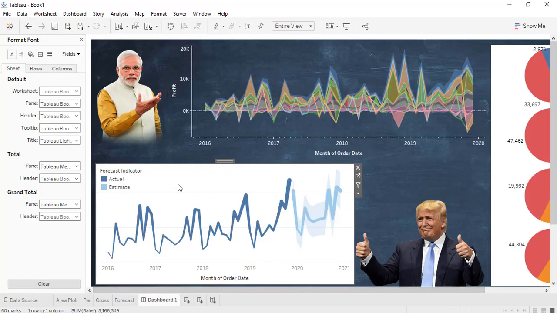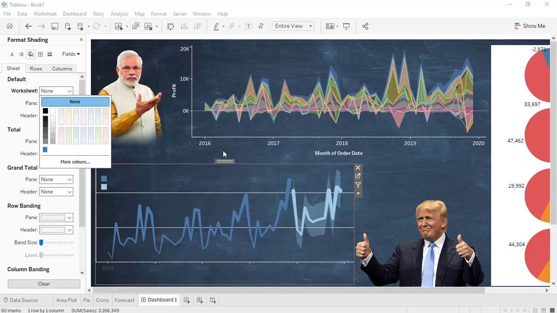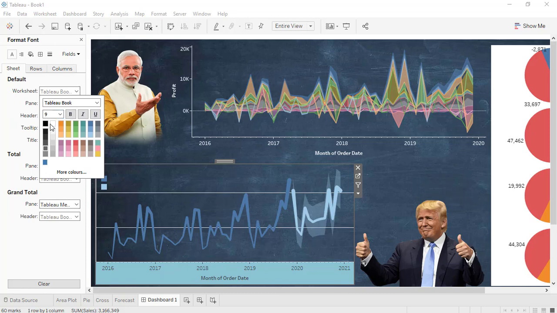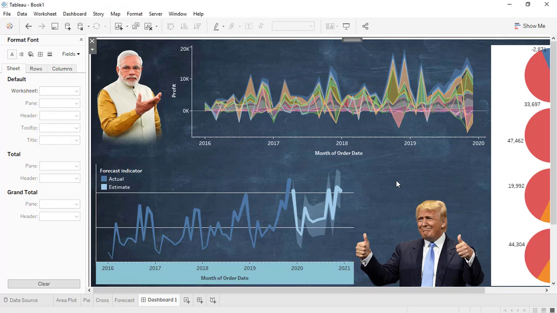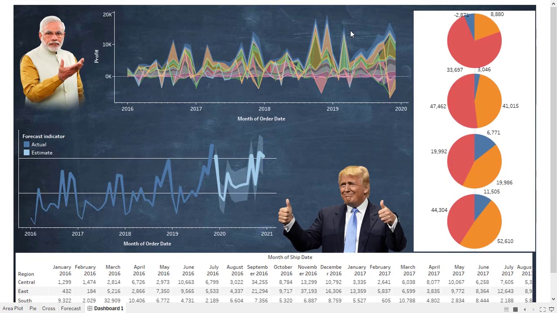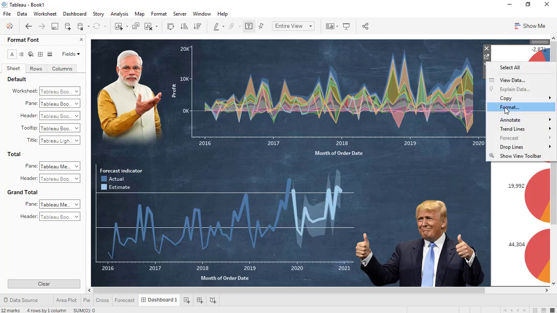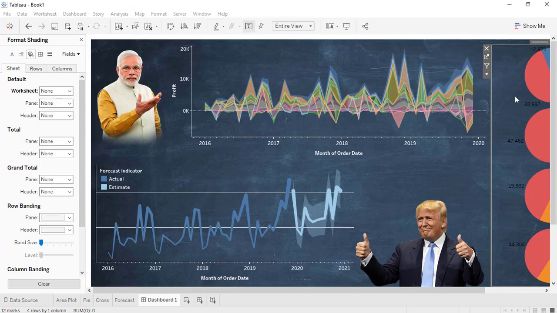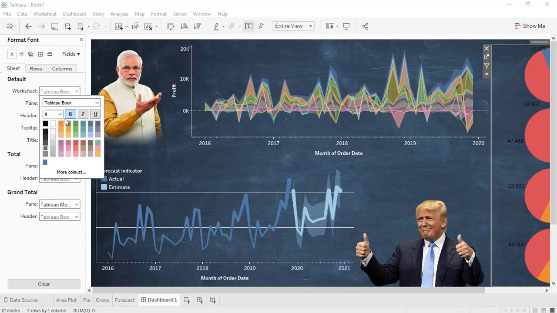The same thing I'll do for the forecast: color as none, and for the font of your axes, we'll change that font to white color. If you want, you can bold it. So that's how it will look. Here we go. Now let's go with our pie chart. We'll format this also. I need no background. For fonts, I will again use white color.